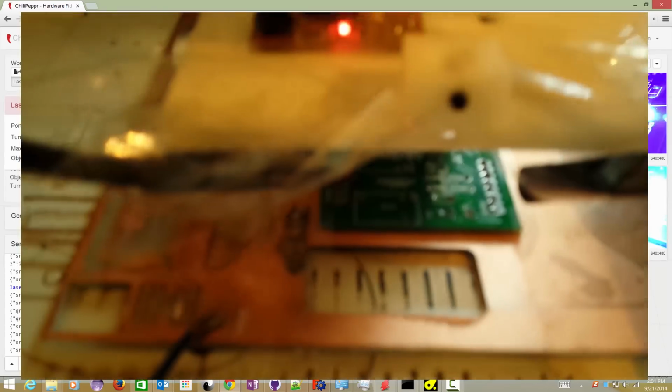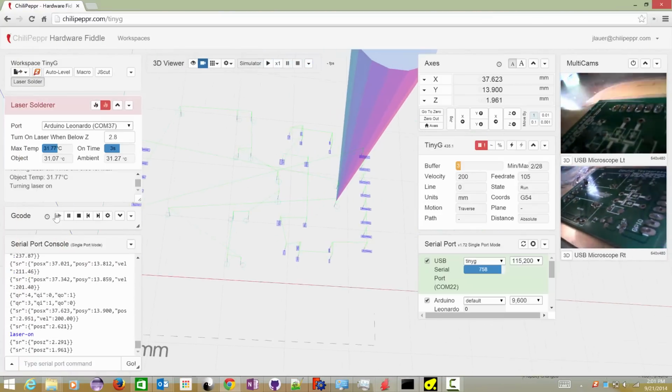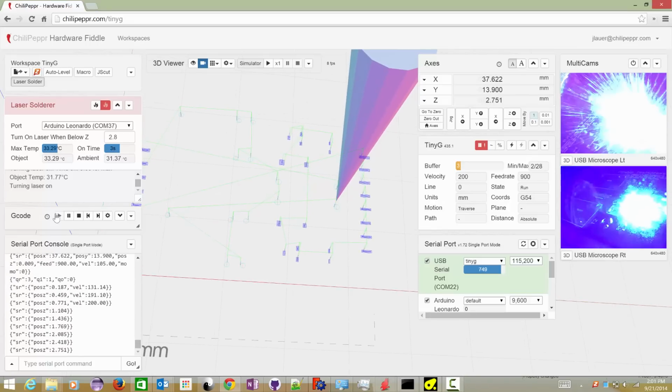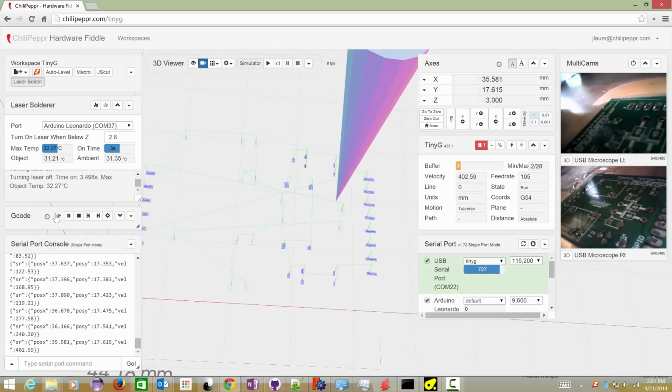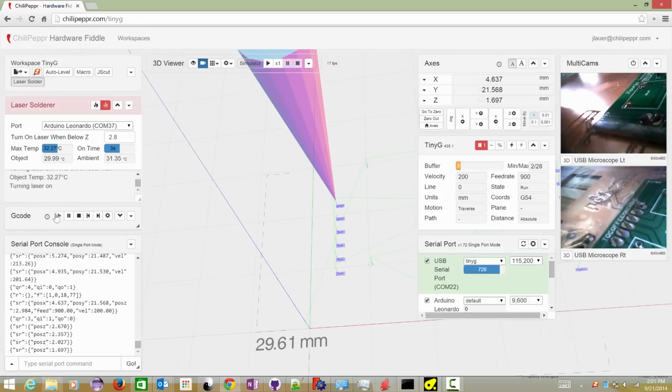So what I've actually done to get this to work is I have used CAMBAM to read in the DXF of the Eagle PCB, and I drew squares around the specific areas that should get soldered. And then I dumped that out to a CAM file, and that's what's running inside ChiliPeppr right now. Those are much larger pads that are being soldered right now. We'll see how this comes out.